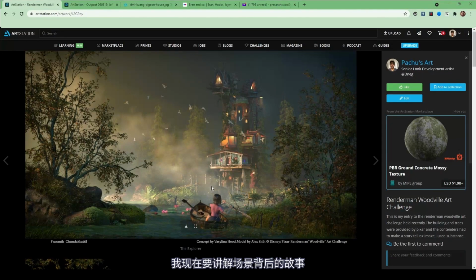I'm going to discuss the story behind the scene. So what was my intention while creating this scene? Here we see there's a character. She's coming from somewhere and finding this house. So she's the explorer. The name of this scene is The Explorer. She sailed from somewhere and reached here, and she found a mysterious place inside the lake or the forest area.